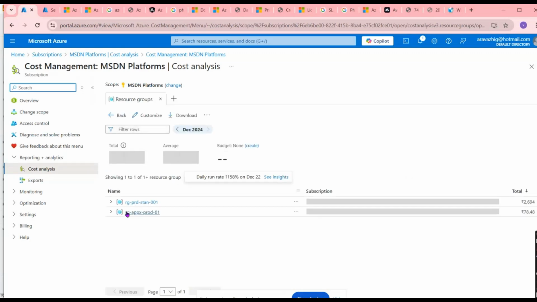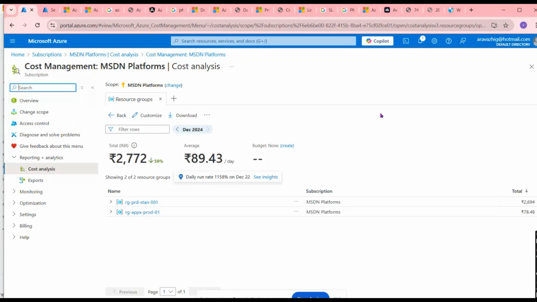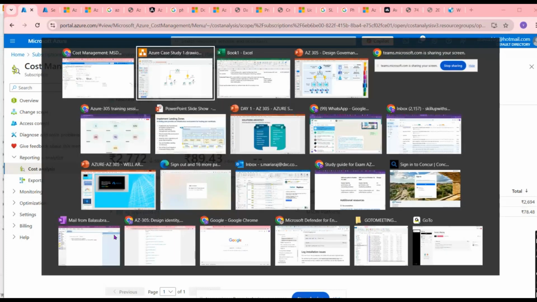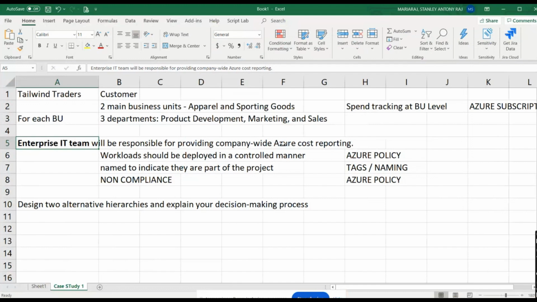There are third-party tools available where you can use tagging to get this. It is clearly telling us these are the only two resource groups where resources are currently present and we are consuming cost, and we can download the report per resource group or even per reservation category or per purchasing option. There are many ways to pull the report, but for the IT team to provide company-wide cost reporting, if there are more subscriptions, it will be challenging for them. Fewer subscriptions means an easier way of consolidating and providing the report. Since the case study has explicitly called this out, we need to try and reduce the number of subscriptions we create.